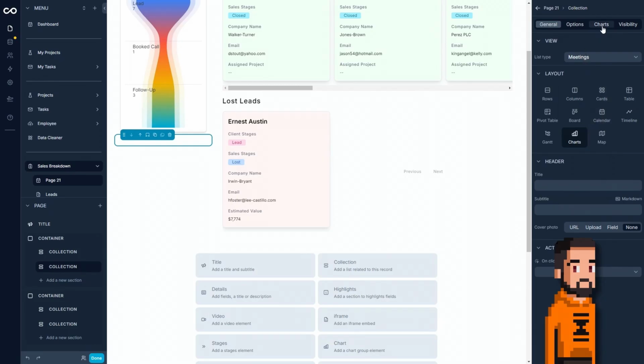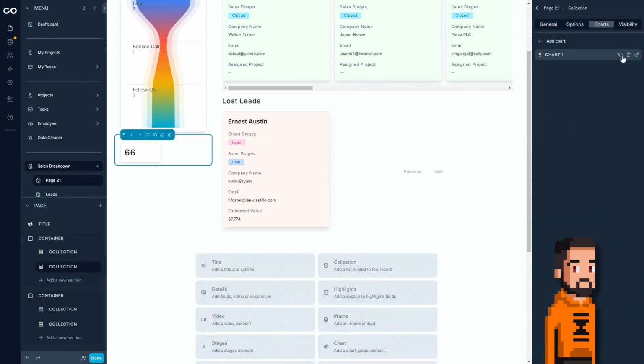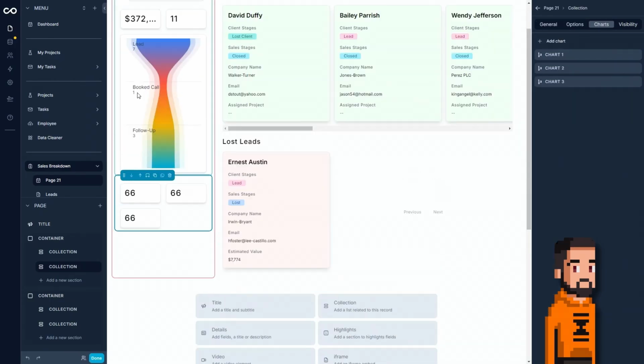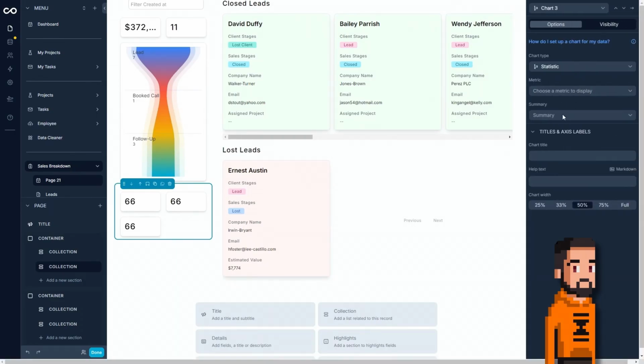So if we go over to charts, we're going to do a similar thing. We're going to add those two little boxes, which are statistics. And I'm just going to go ahead and duplicate that to get two of them. And then I'm going to add one big chart at the end, very, very similar to what we did over here. So let's go over to the big chart first.